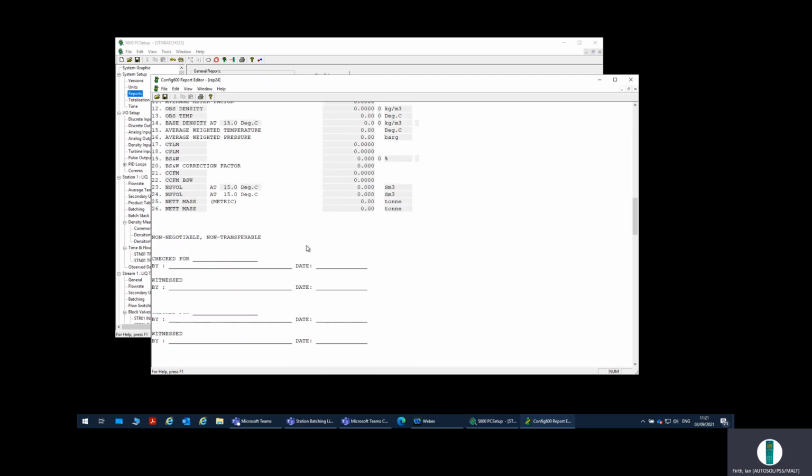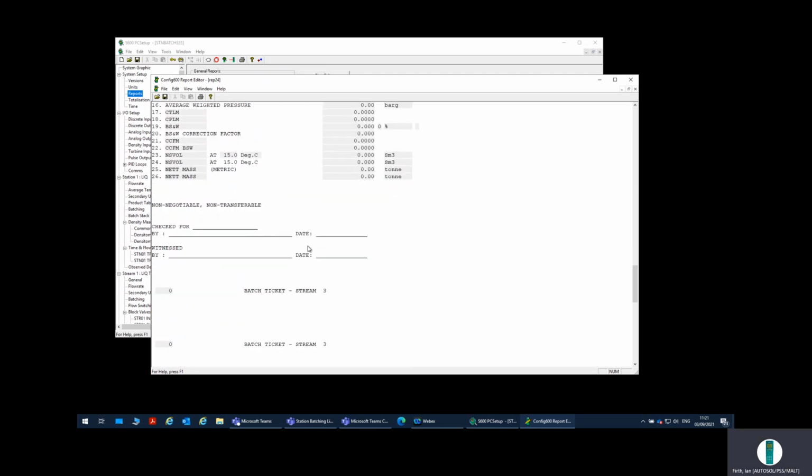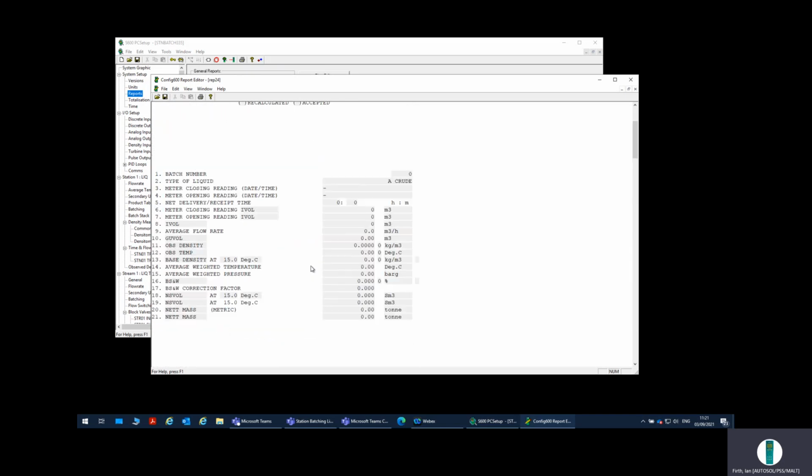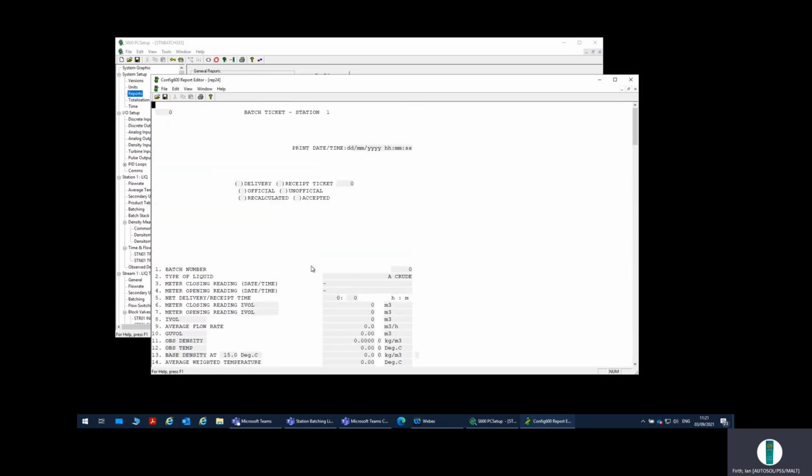The rest of the details, all the information there for your 3 streams, exactly what's been happening. Okay, and all these match to the Saudi Aramco SAM standards. And that covers virtually everything.